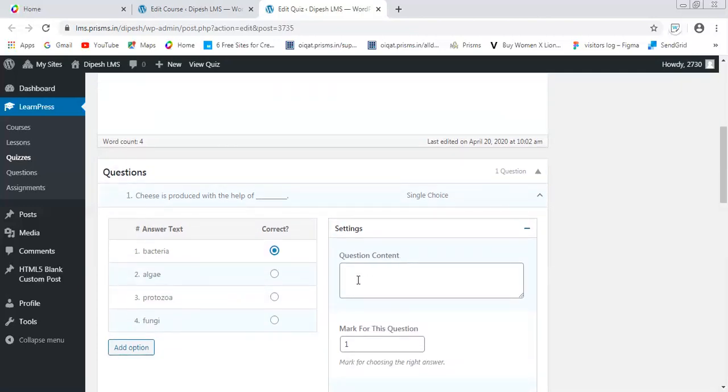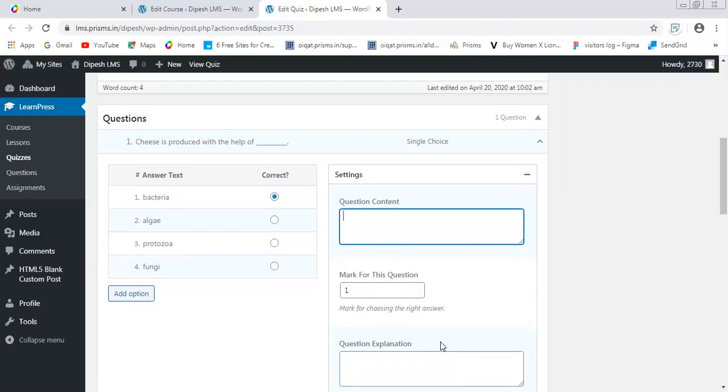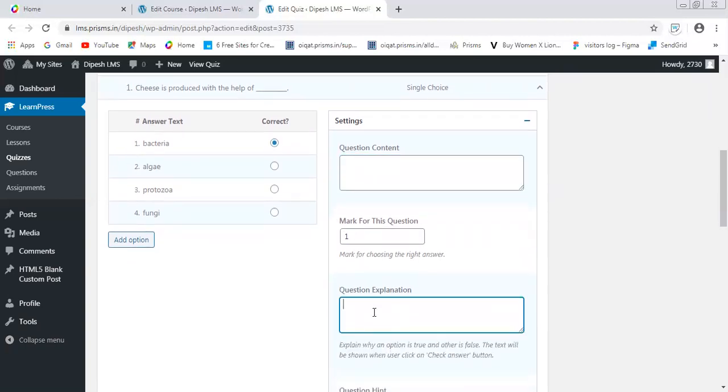You can write the question content in subjects like mathematics, or maybe a complicated question where you want the students to refer to a particular formula or particular extra content. You can add it over here and it will be displayed along with the question. You can set the marks for the question and also the explanation.